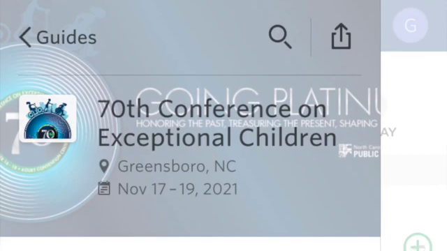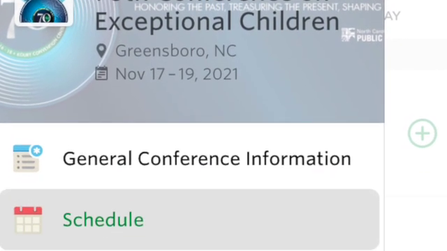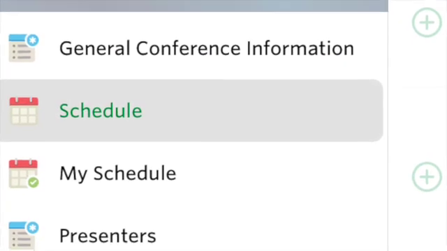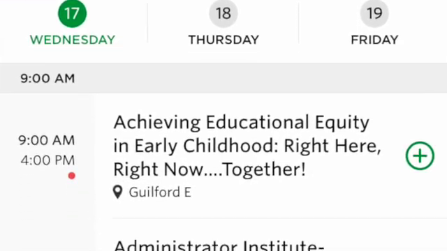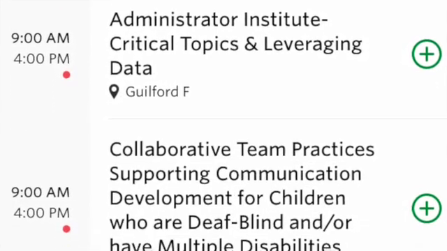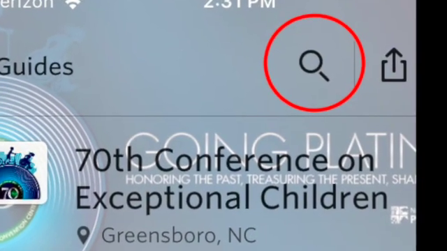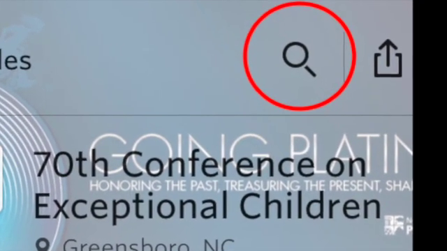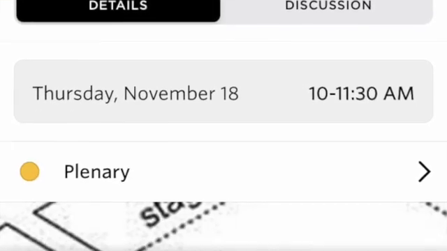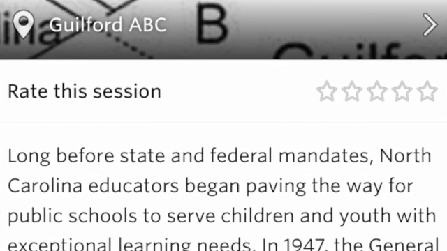The app offers many features to enhance your experience here at the conference. In the schedule, sessions are organized by the day and time in which they occur. You can search by the room location or category to find a particular session. Each session includes its location, materials, presenter, and a description.